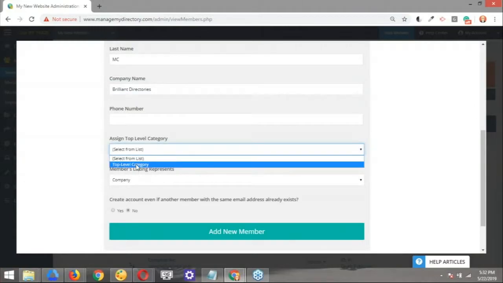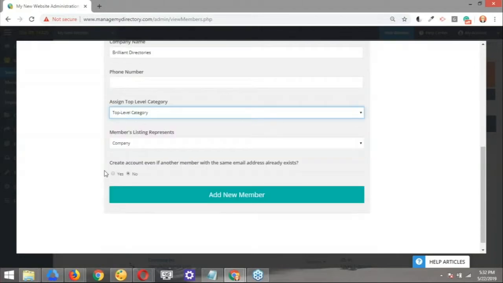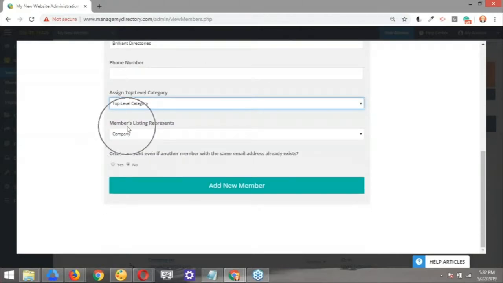You have the list here of your top-level categories. I'm just going to choose top-level category here. And underneath that, as most of you already know, all the listings in your Brilliant Directories account need to be either a company or an individual. So depending on what you set that listing as, you're going to have certain repercussions. Nothing major, but basically the type of information that the listing uses.